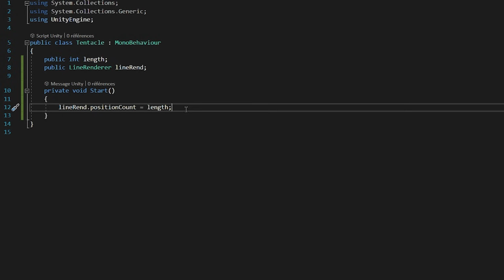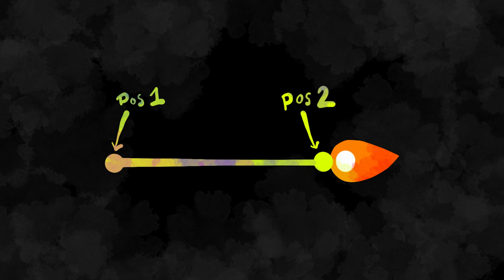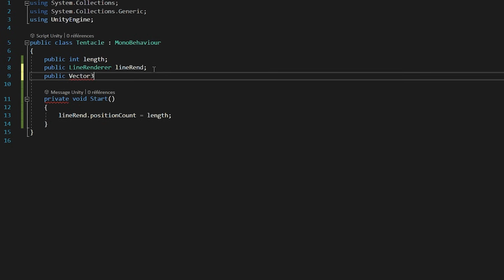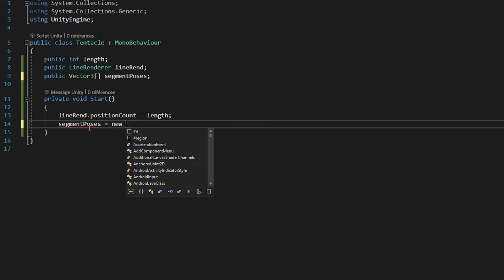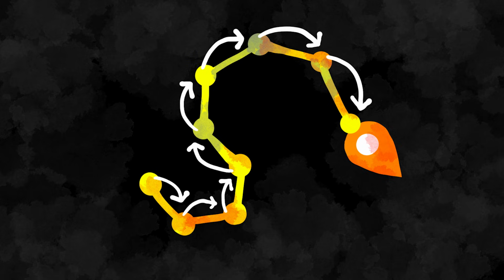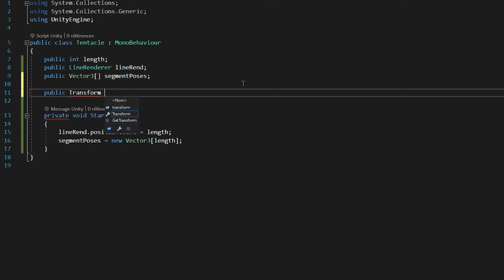If we had only two positions, then we wouldn't be able to get much smooth slither-like motion. With 5 or more, it all becomes a lot more possible. I'll then make an array of vector 3s called segment poses, and I will also set the size of this array to be equal to the length value. Now I want each point in my line render to smoothly follow the previous points. First of all, I'll make a public transform target dir variable. We'll drag and drop an empty game object parented to the tentacle inside of that in just a moment.